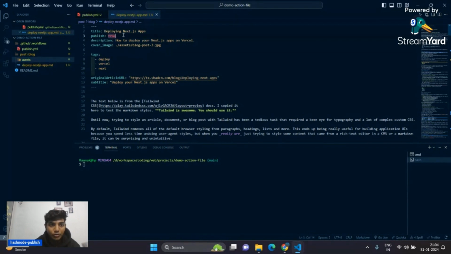Also, you would have noticed this publish. Publish is a flag which is provided if you want to just push the code on GitHub, but don't want it to be published. So you can mark it as false, and this will not publish on Hashnode. But I want to publish, so I will mark it as true.